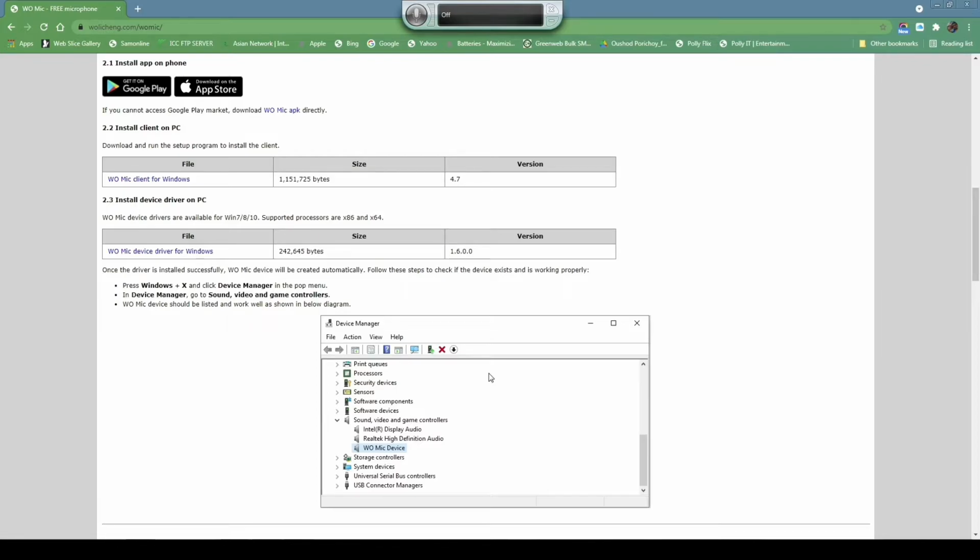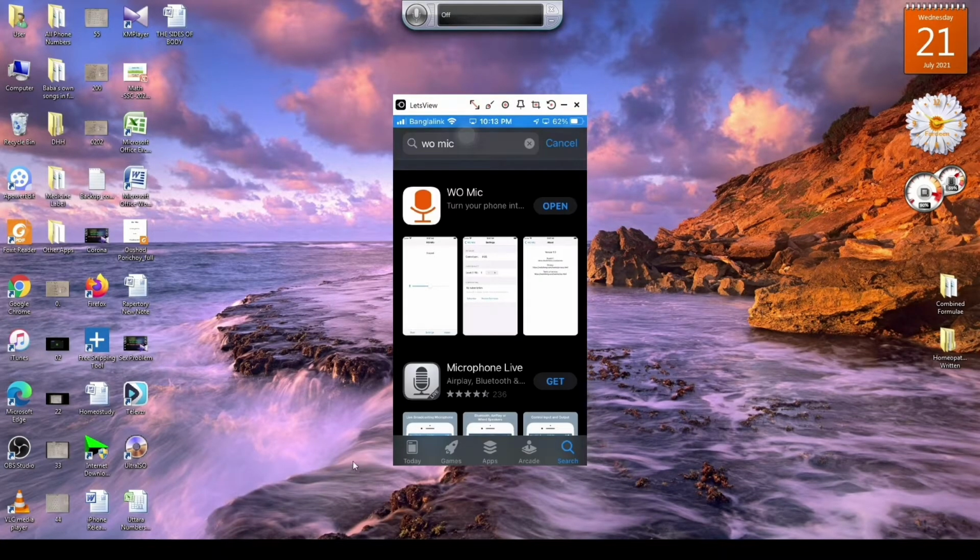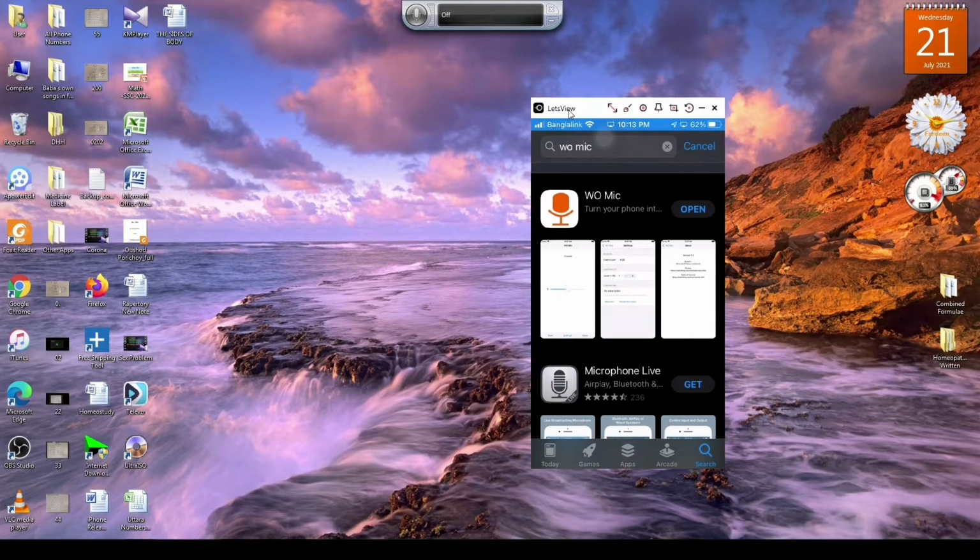Actually I'm using an iPhone, so I'm going to the App Store and search for the same app named mic. I've already said it, I'm using an iPhone, so I'm going to the App Store. Let me show my phone screen here. Okay, now you can see my screen.